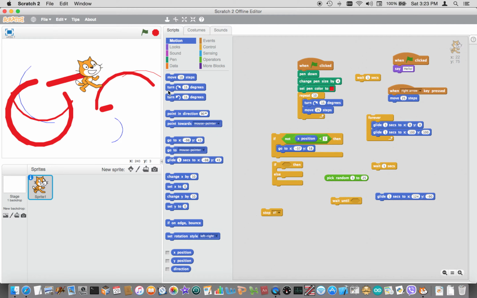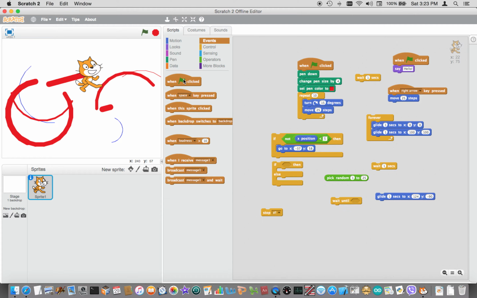So in motion we have move, turn, go to, glide, change the position. I've gone through those. In events we've got when the flag is clicked, when keys are pressed, when the sprite is clicked, so we can move over and click right on the sprite and have him do something. And now down here we've got some interesting things. We've got message sending. So we can have something that says when I receive a message, do something.